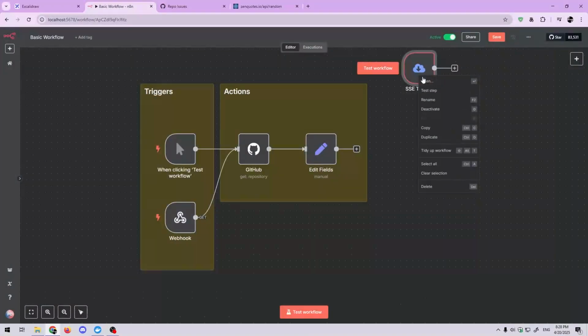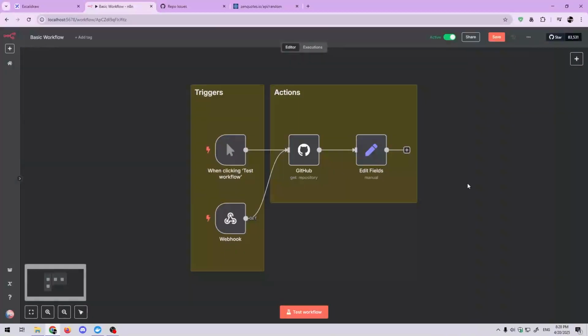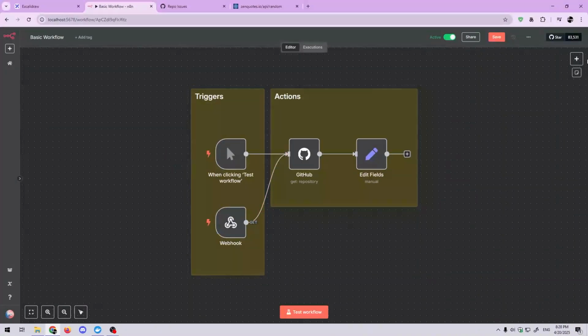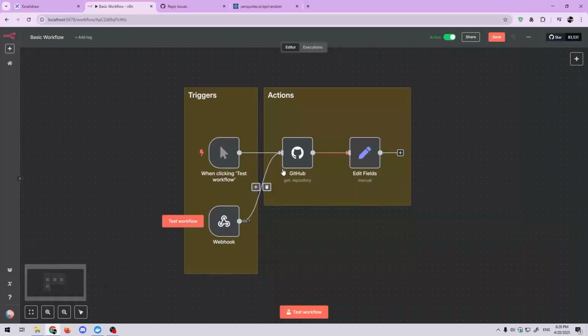Okay. So this is like the main UI right here. You can add nodes, you can also add sticky notes like comments. And I guess that's the UI. So we got triggers right here, okay? And there's actions. So let's go through the actions too.